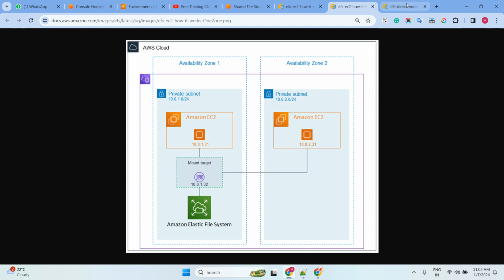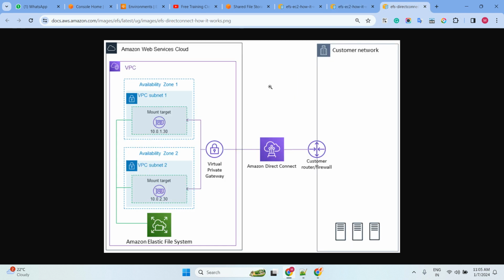In one availability zone, you can mount it for the different ones also. That is also possible. And if you come to the third scenario, that is how we can mount it from cloud to on-premises using VPN configurations. So these are the three ways we can mount and use EFS. So let's jump into the practice.